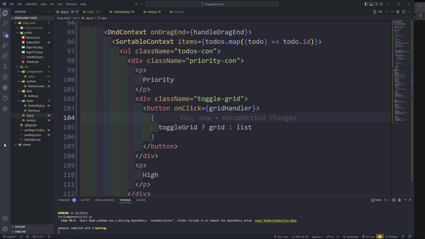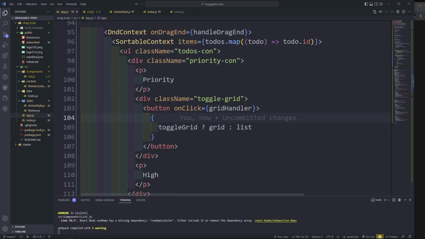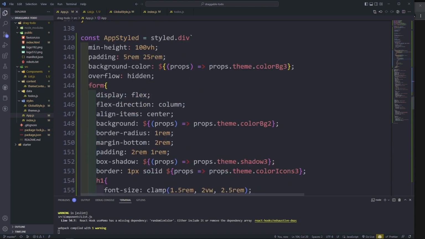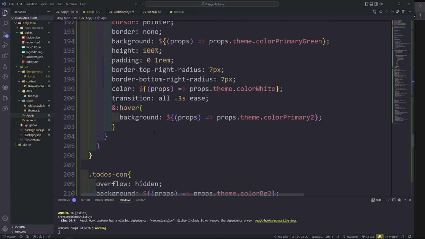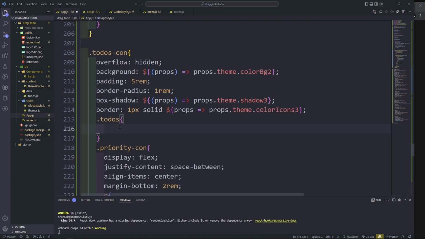Okay, so now what we want to do is conditionally display grid or list. So let's go to the app. That's where we need to do the conditions to either do the grid or the list. So we need to do it in the to-dos. Okay, so in the to-dos here, we're going to do display. Display is either, so we're going to select the props.